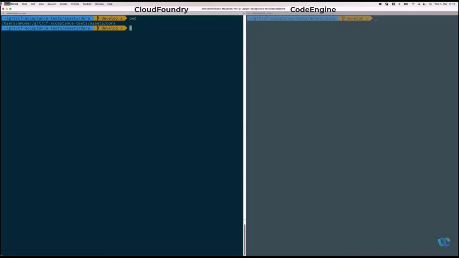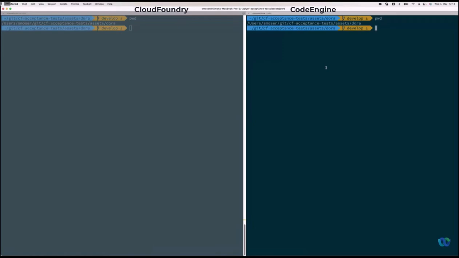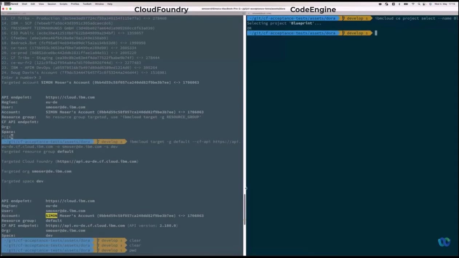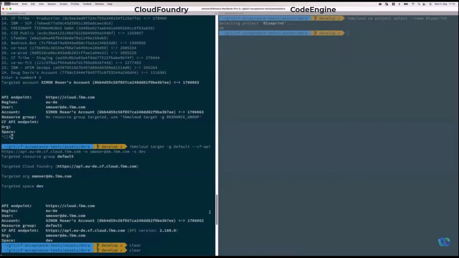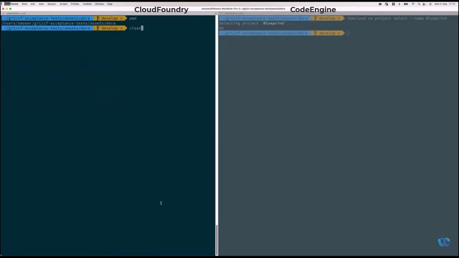So the first thing that I'm going to do is the same thing here, right? I'm in the same directory. Because I just created a new project called Blueprint, I have to select that in order to make sure that it's working. IBM Cloud CE project select --name Blueprint, because that is the one that I was about to show. Something like that, and do another clear here as well, just to make sure that I have everything done.